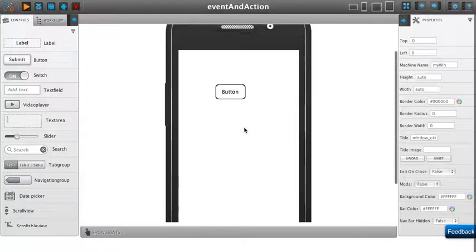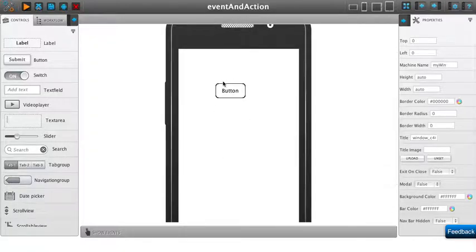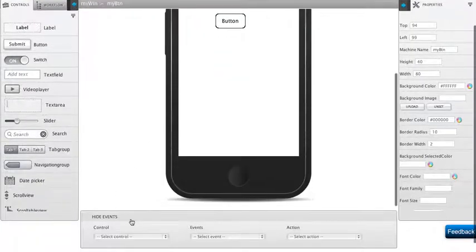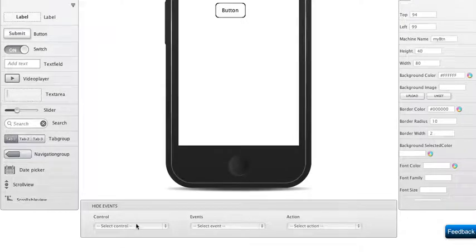So let's get started. As we can see, we already have a button on our canvas. Let's click on the button and click on Show Events. As we can see, there are three drop-down lists here: Select Control, Select Event, Select Action. We're going to choose our button from this control list, which is my button.